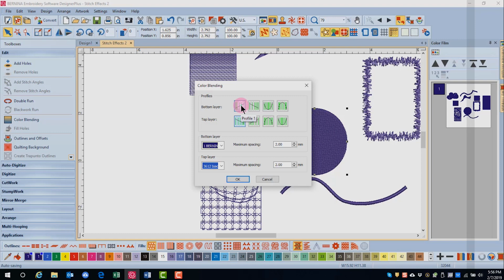So you first choose a profile. The second layer will always have the opposite profile. So if you select this first profile for the bottom layer, the top layer is going to be its opposite. Next, choose the colors that you wish to use for both the bottom as well as the top layer. And then you can also change the spacing. And it doesn't have to be the same number. It can be a different number.